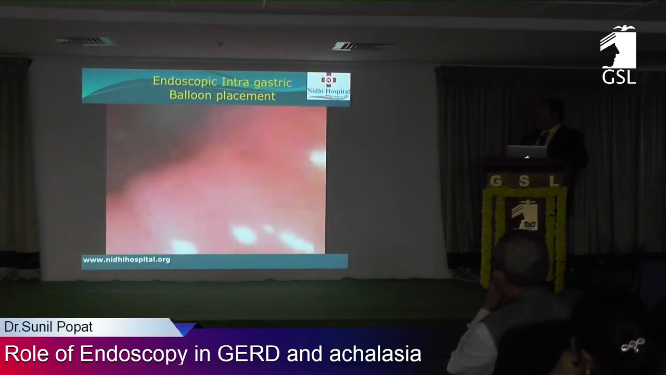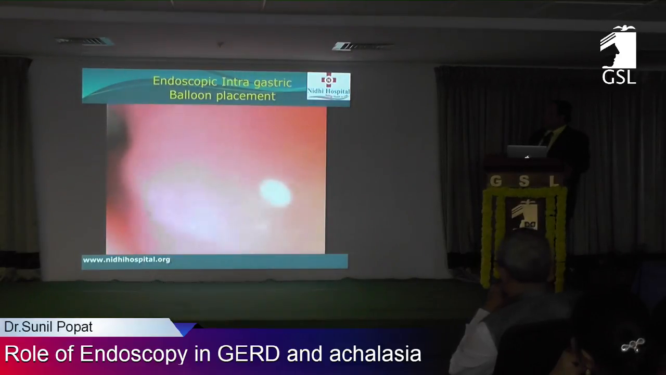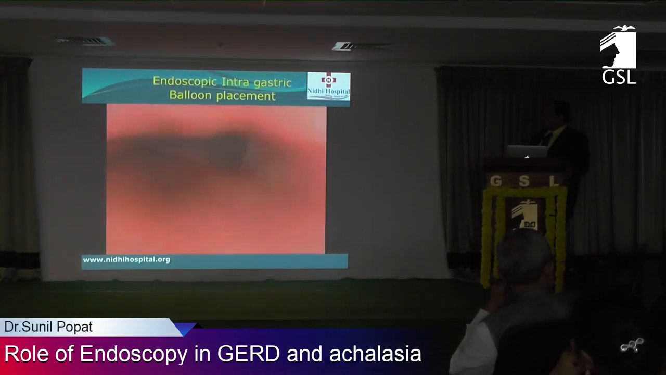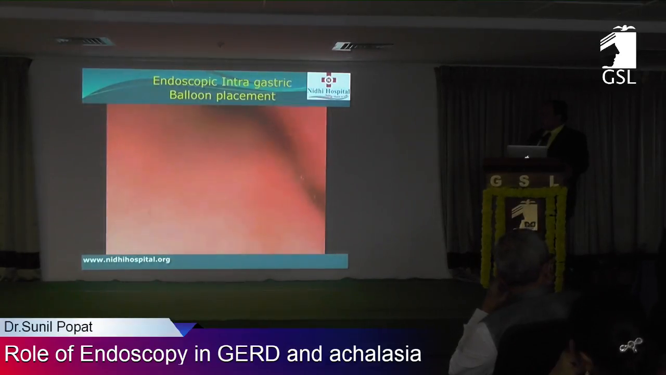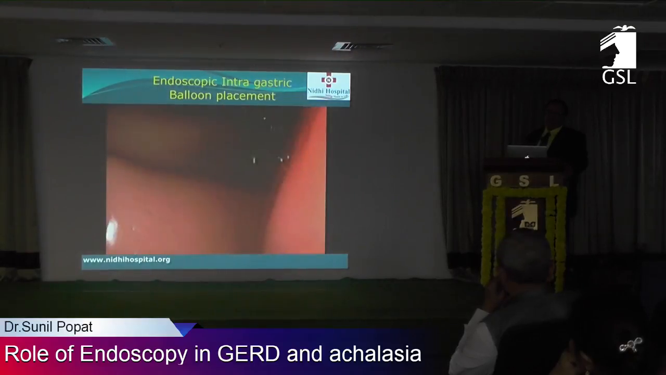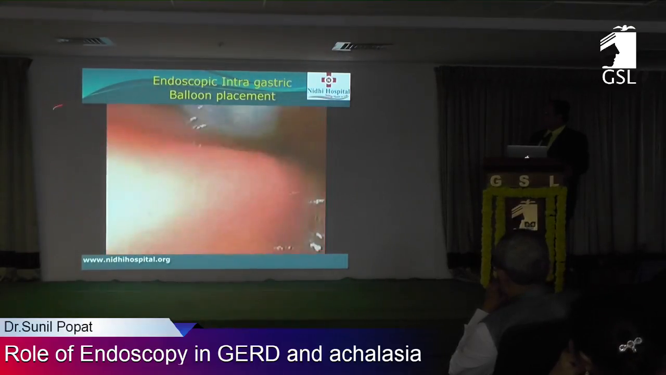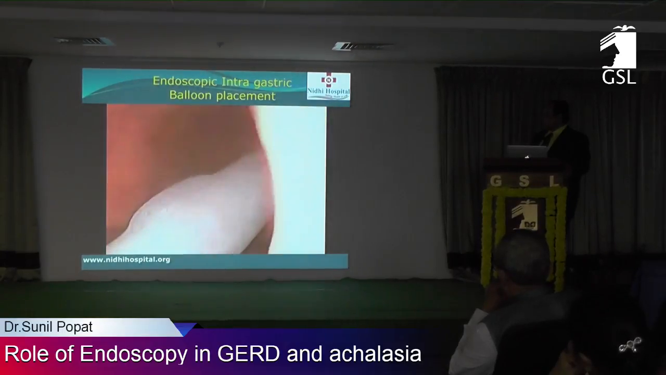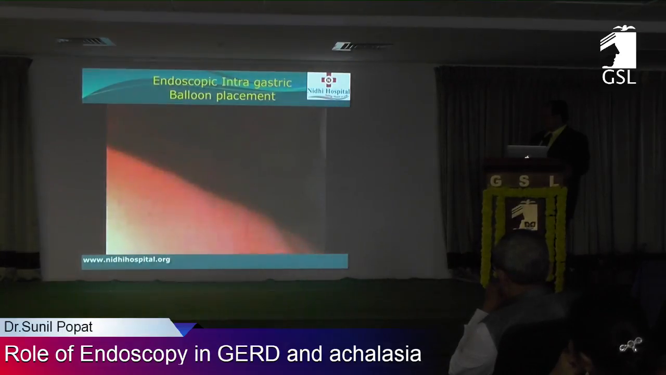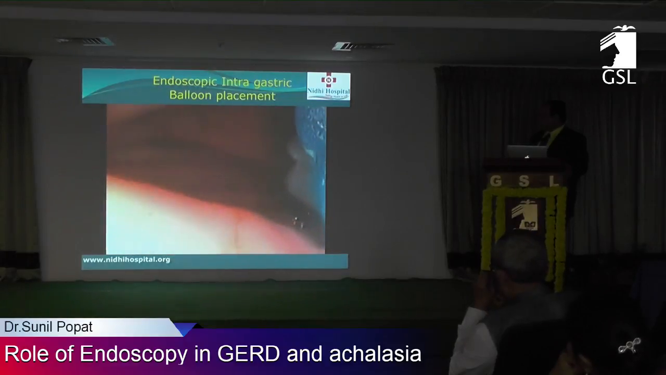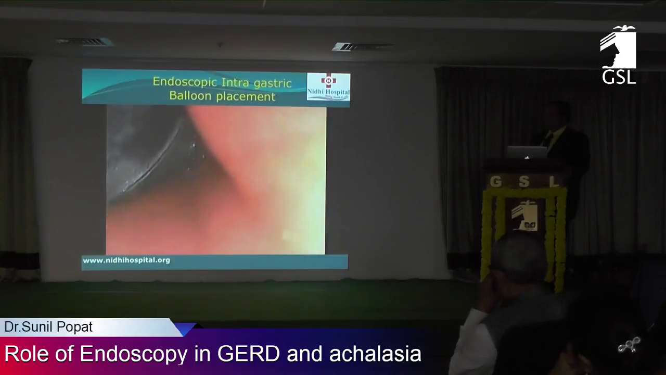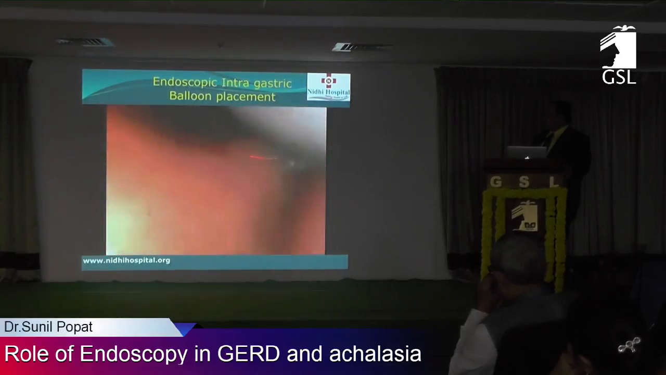We do upper GI endoscopy first, and then we remove the scope, and then we lubricate the balloon and put the balloon inside on its own, and then once the balloon is inside, we put the scope again and see that the balloon is placed properly in the stomach. So this balloon is now in stomach, and then we start inflating the balloon with saline with methylene blue, about 450 to 500 ml of liquid.